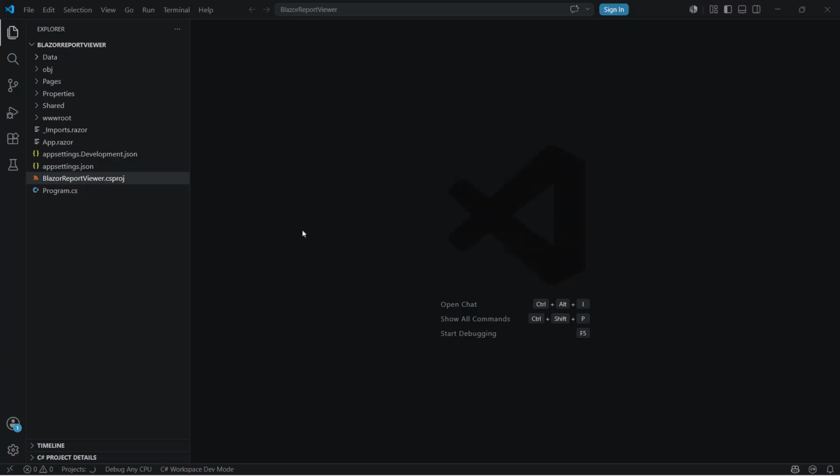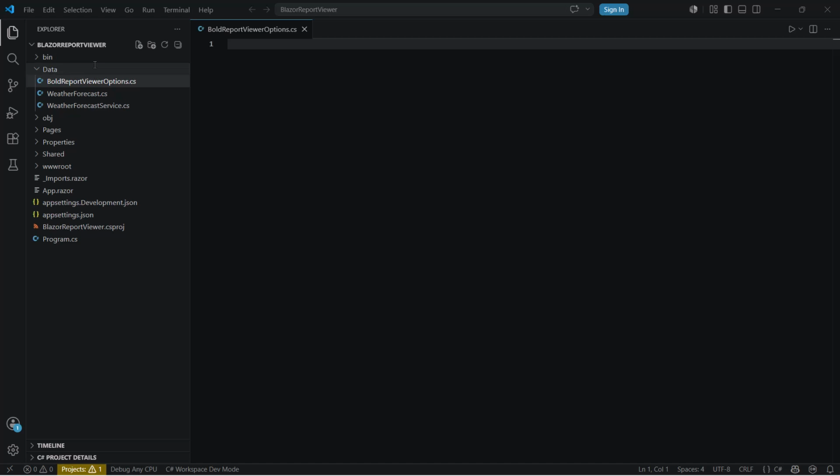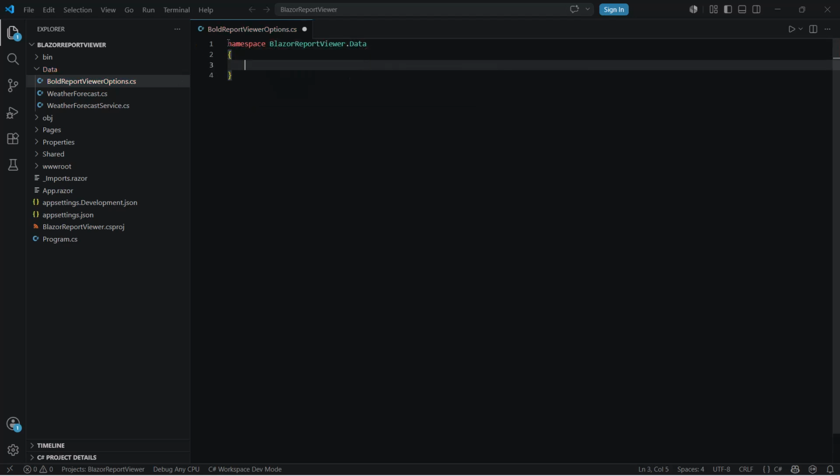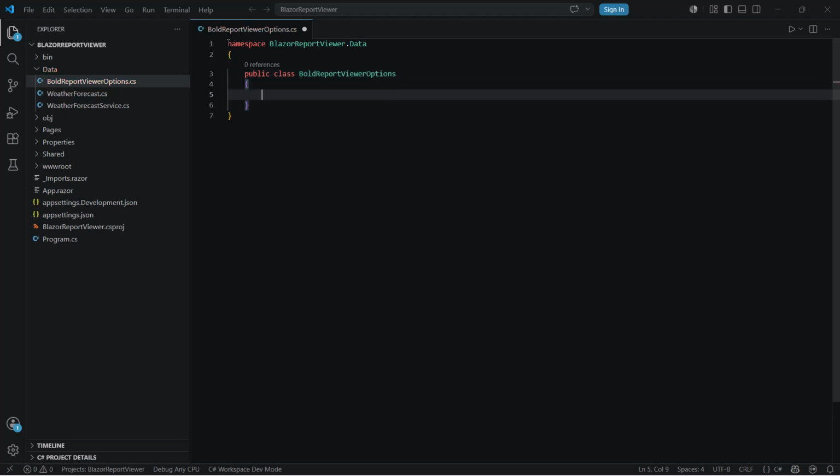Next, I'll initialize the report viewer in the project. First, I create a new class file named BoldReportViewerOptions.cs within the Data folder. Then, I declare the BlazorReportViewer.Data namespace and define the BoldReportViewerOptions class.